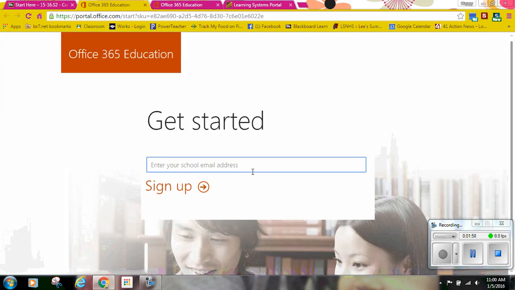You put in your school email address and click sign up. It will verify you and email you back. At this point, you need to be at your home computer, not a Chromebook, not a school computer, but your home computer, and it will give you instructions to download the software to your home computer.